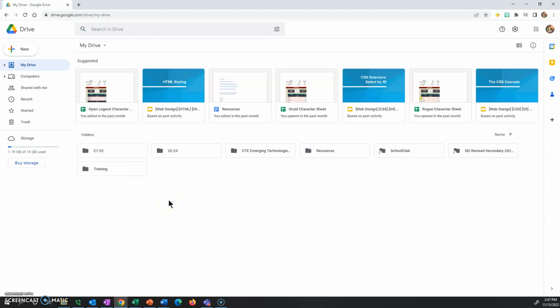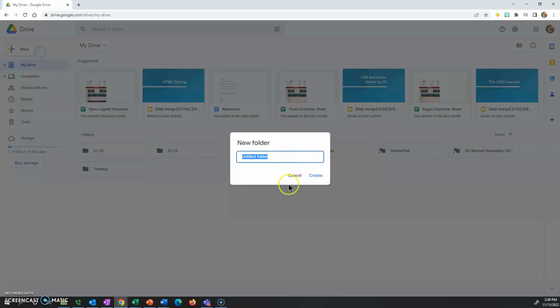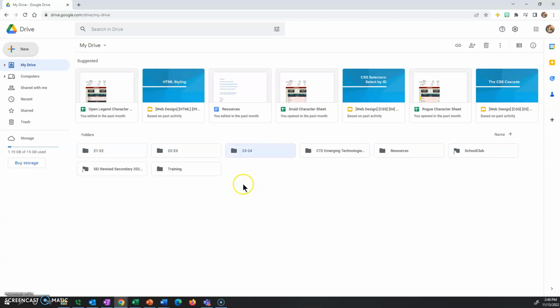Now, what you want to do to organize yourself is click this New button at the top, do New Folder. Then you're going to type in the school year. Now I haven't done 23-24, so I'm going to use that. And I'm going to click Create. Now once you do, it goes in alphabetical order. So I've got this new one right here.